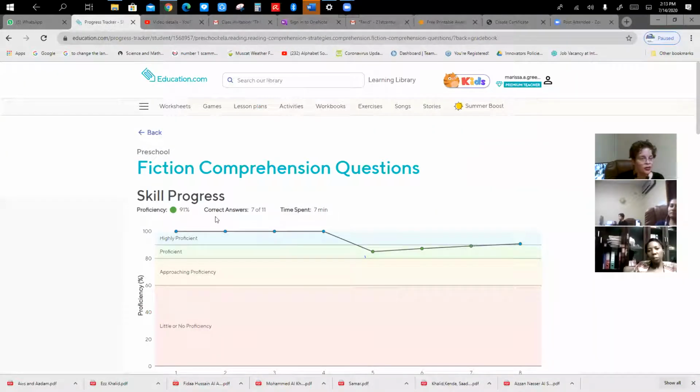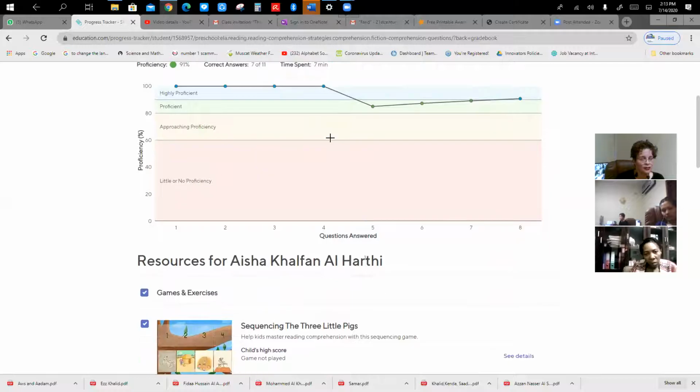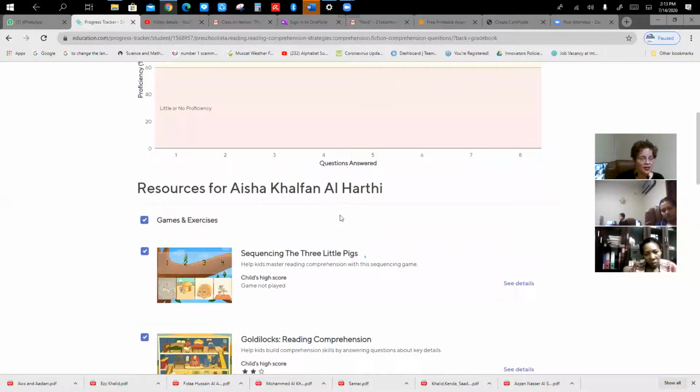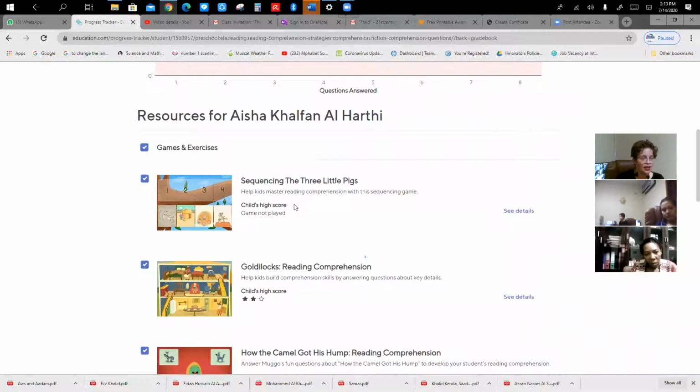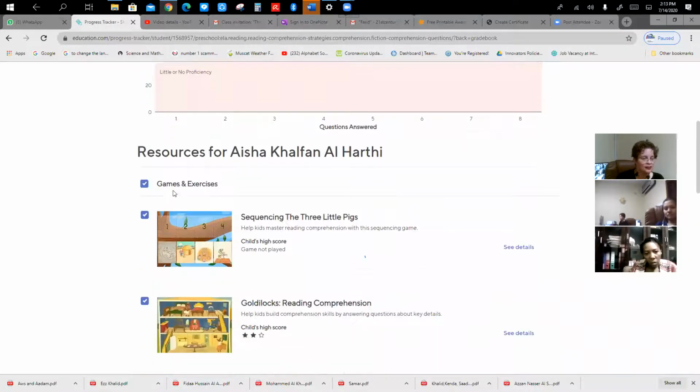All right, here's your skill progress. She's highly proficient. These are little or no proficiency, approaching proficiency, proficient, and high proficiency. She got 7 of the 11 questions right, and she spent 7 minutes on the project. Things for her to do that would be even more fun to assign her, so that she can be perfect in it, would be these things.